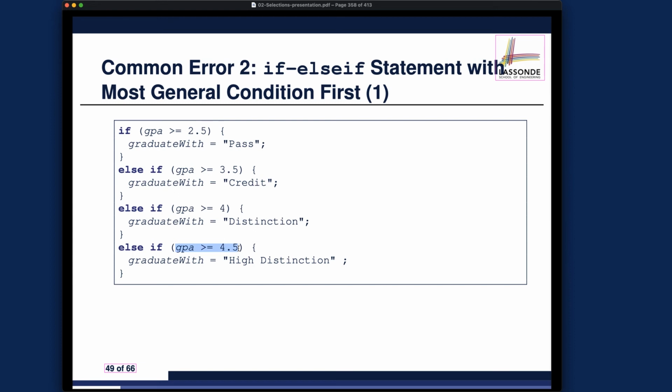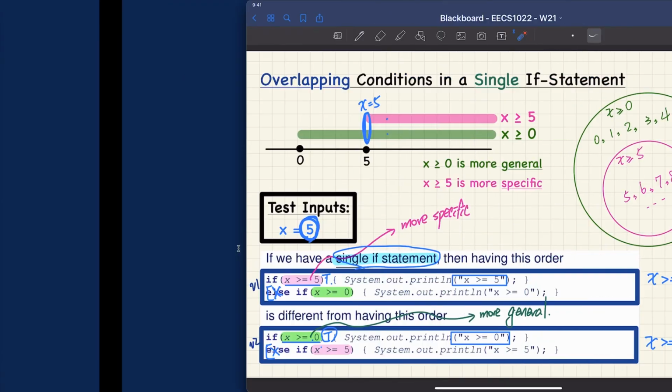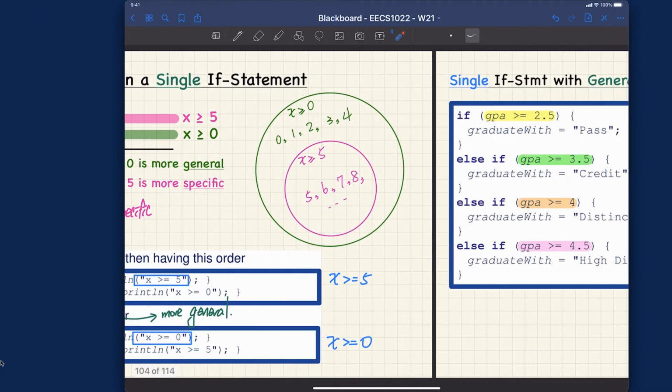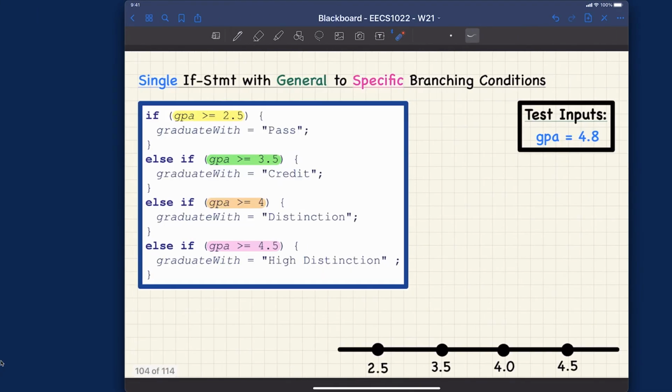And are we arranging the branching conditions from the most specific first or the most general first? That's something you want to ask yourself as well. I'm going to visualize that in front of you, and then we'll see what's wrong with this program and how to fix it. So now this is the program we just looked at.